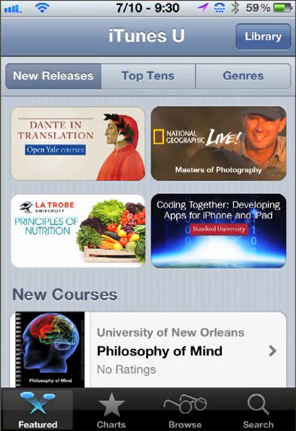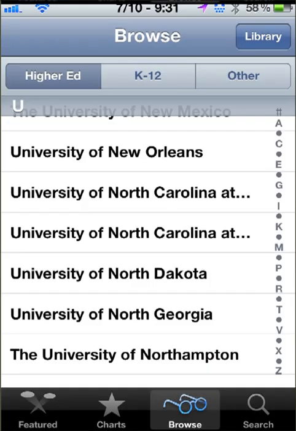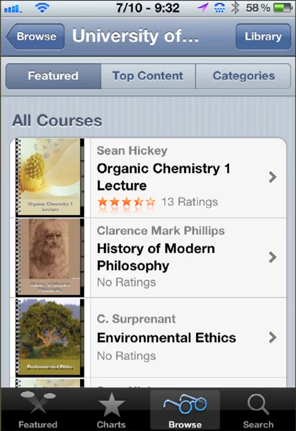So again, from the main page on the catalog, instead of clicking on top 10s, click on browse. When you do that, it'll load, and you'll get a big pull down list listing all of the universities and colleges and institutions that are hosting iTunes U content. It'll take you a few swipes, but you'll scroll down eventually and you'll get to the University of New Orleans. Once you do, you'll get a listing of our iTunes U courses, and again, the order will very likely vary.